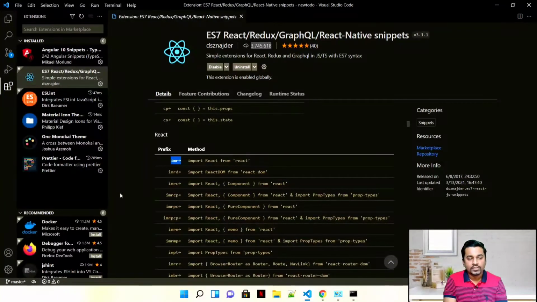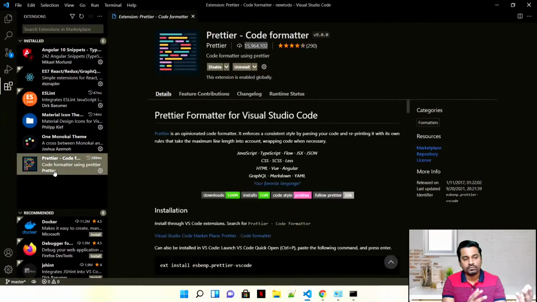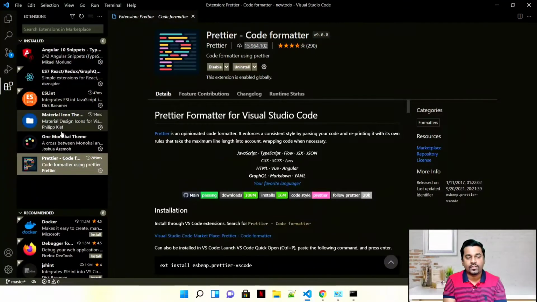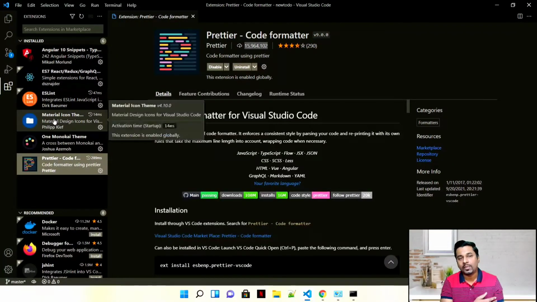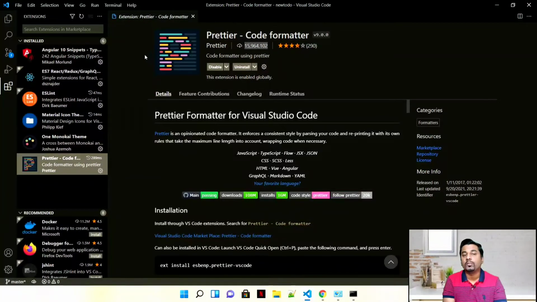So all the other ones are just for fun. You can install multiple plugins, but the second most important plugin that you are going to use is Prettier. Prettier is one of the most handy tools, not only for React but for any kind of UI technology you're using. HTML, CSS, it even formats that. It is a code formatter. The name itself says Prettier code formatter.